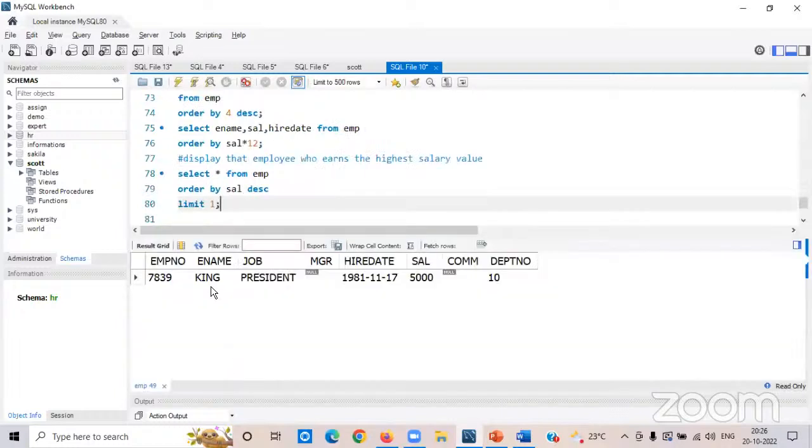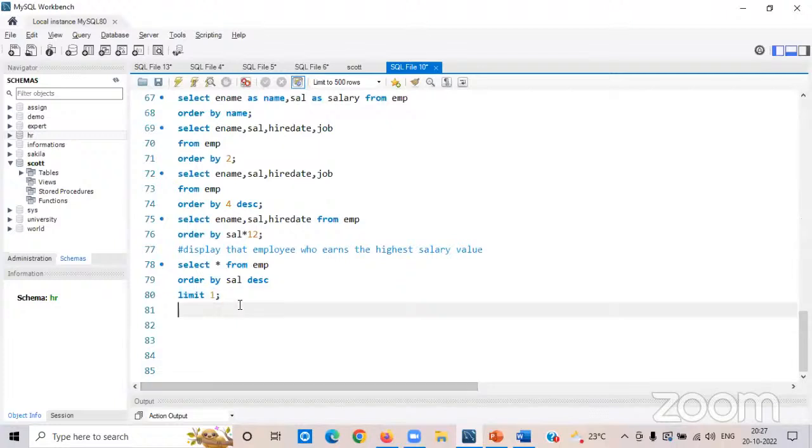Let's see. This is the employee who earns a maximum salary value. Order the salary column with descending and fetch the very first row. King is the maximum earner. This is limit to restrict the number of rows to be displayed. Clear to everyone? What does limit do? It limits the display of the number of rows. 1 stands for the number of rows which you want to fetch.